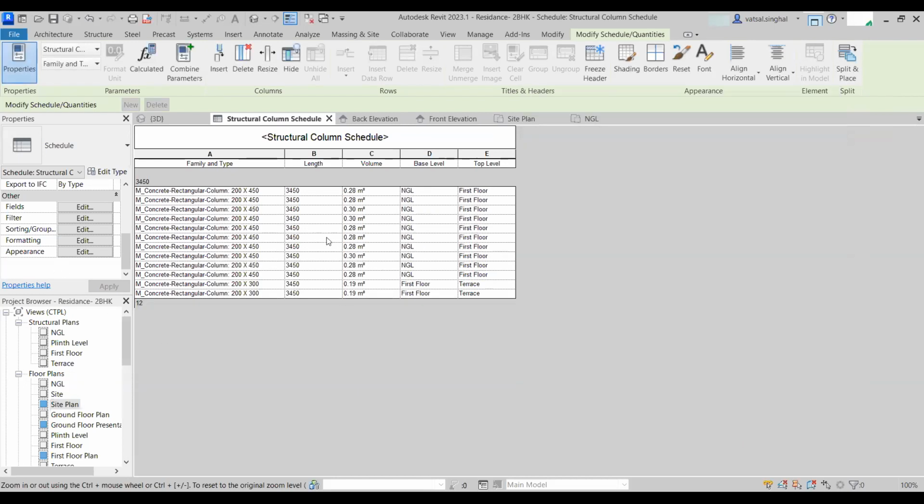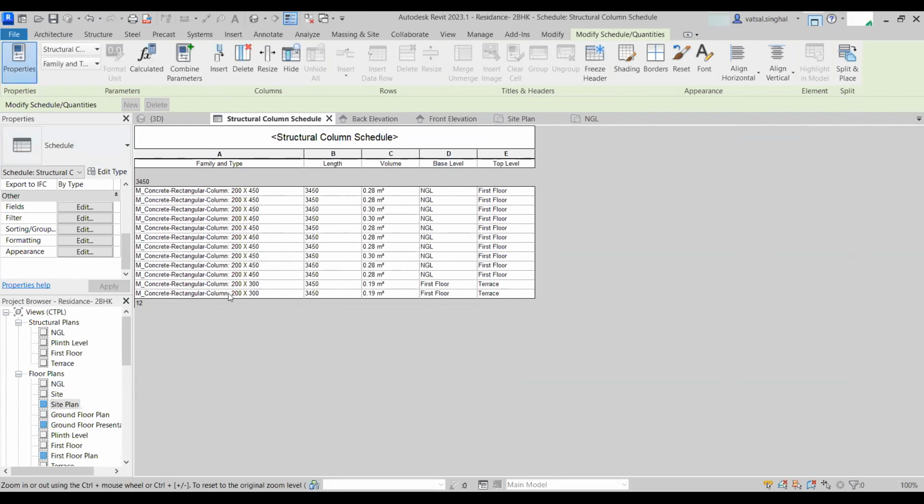So only the columns that were of 3.45 meters height would be updated over here. The rest, the columns that were of 3 meters height, are removed, and only the ones of 3.45 meters are here. Now, if you want to filter it further, you can even filter it further. There are columns of 200 by 300 also over here. So you want the columns of 200 by 450 only.